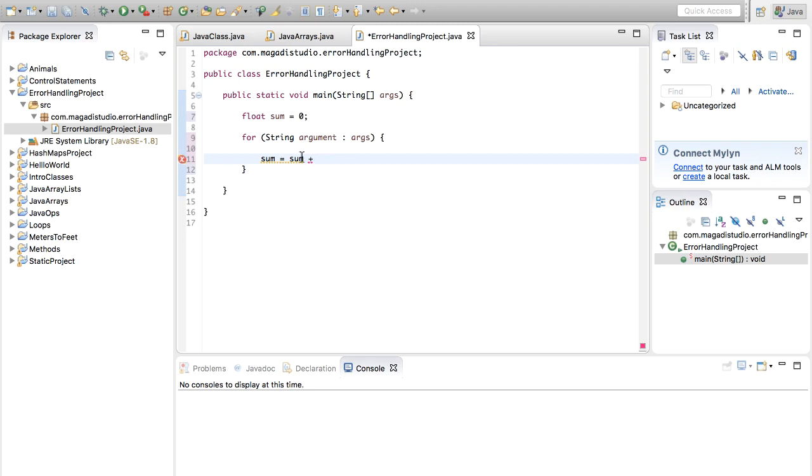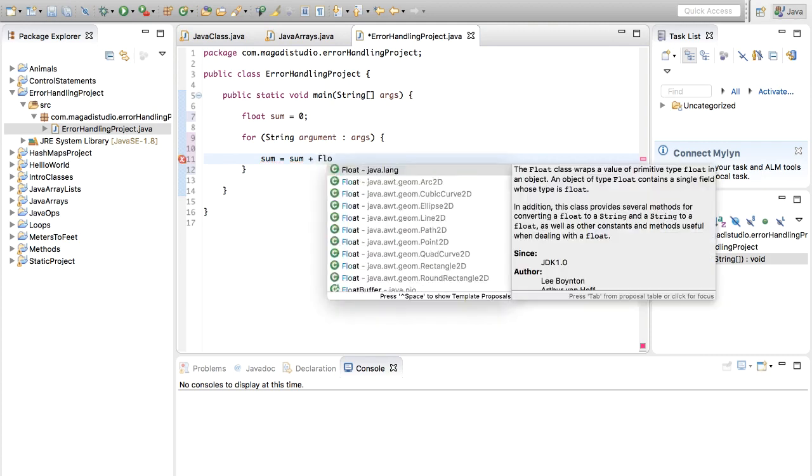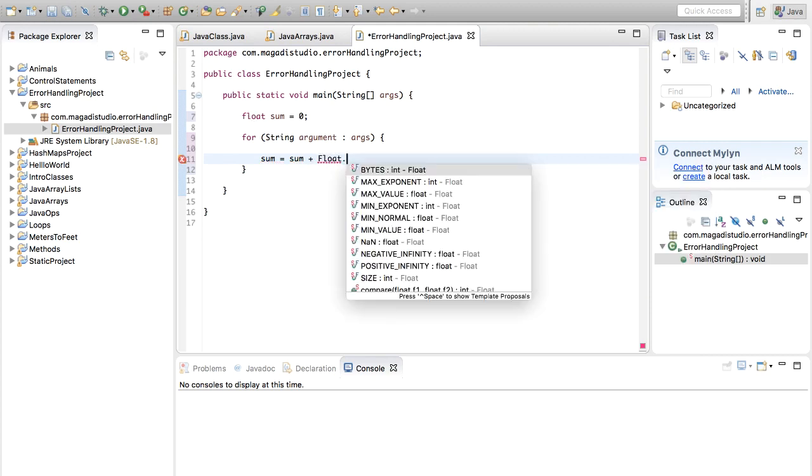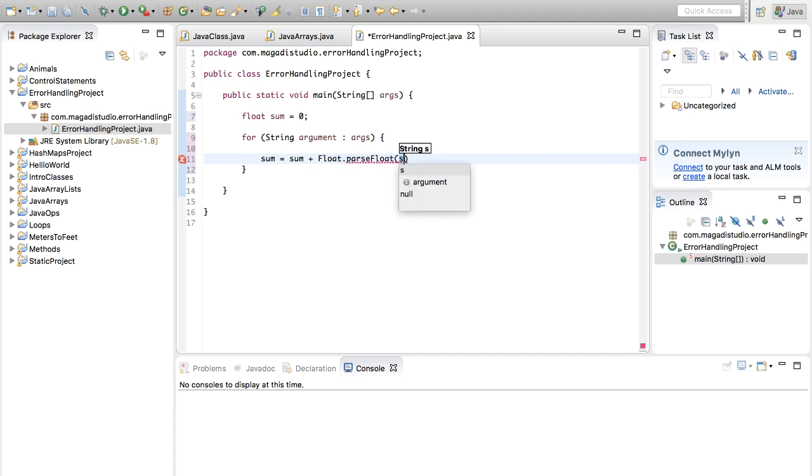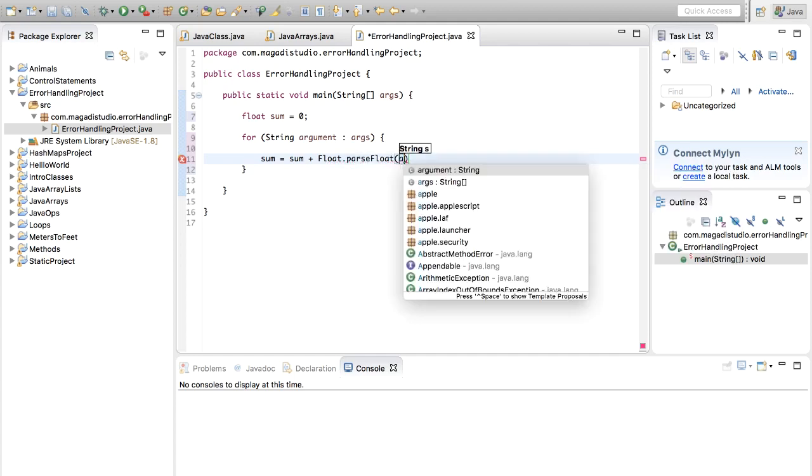So since we are doing a sum here, this is a float that's going to hold the summation of whatever we are putting to the right here. We need to parse, which means we need to interpret or change the type of these strings that we're passing in. So we have to go ahead and say Float, because we know it's going to be a float type, .parseFloat, and then we pass in our argument.